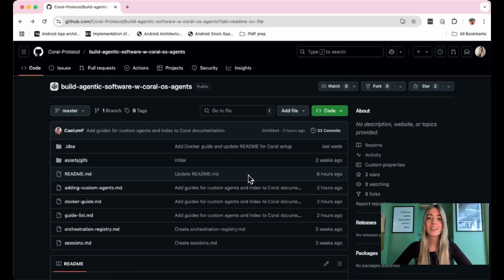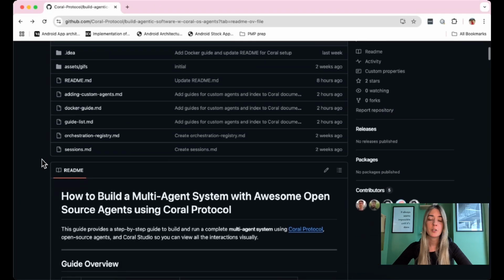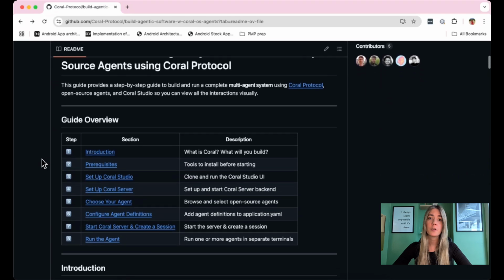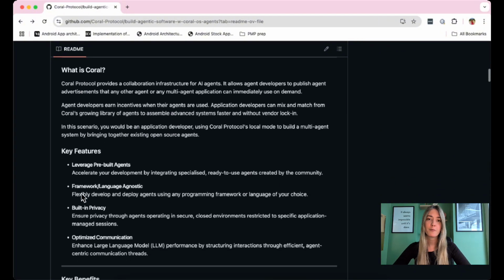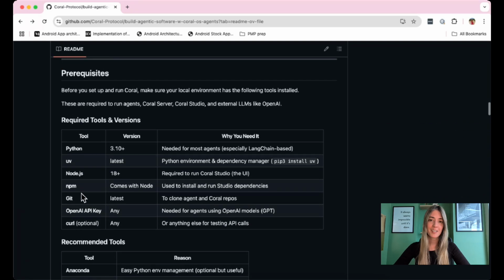Hey guys, I'm Inez the Techie, and today I'm going to go through the official Coral Protocol documentation to properly install and run Coral Studio and Coral Server. And then we're going to connect and orchestrate 3 different agents that will communicate and work together to research and analyze the GitHub repo and create a full report about it. So let's get to work.